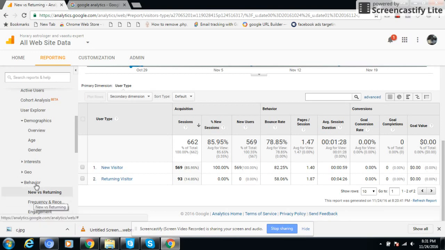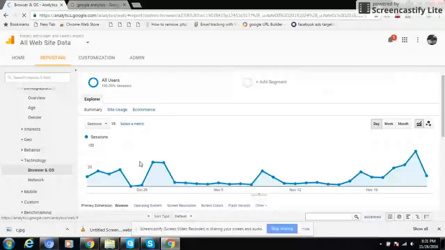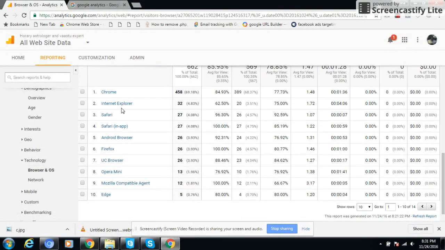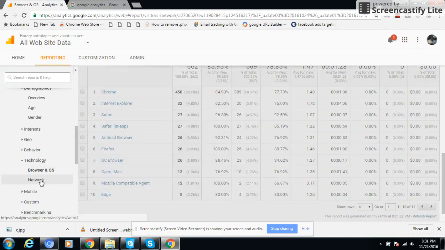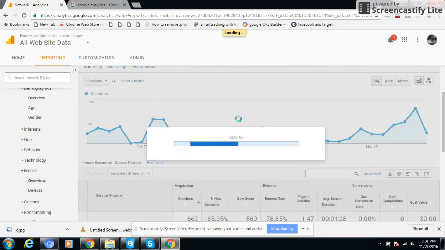And frequency and engagement, we don't use much. And the technology they use. Okay, this is a very important metric. Let me show the browser. The browser they use, Chrome, Internet Explorer. Make sure your website is working properly in these particular browsers, and the network means ISP. This is a very important metric. And mobile, see, 50 to 70% of the traffic nowadays is mobile. This information is very important.